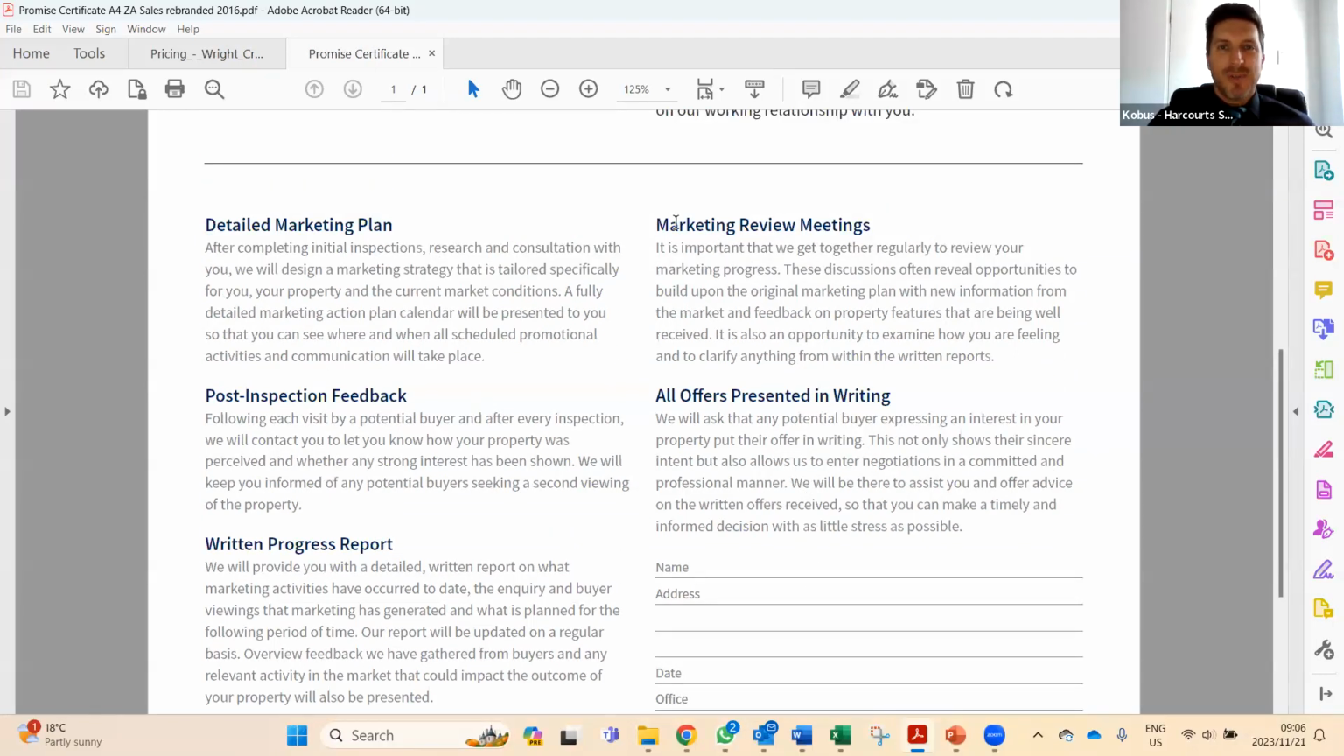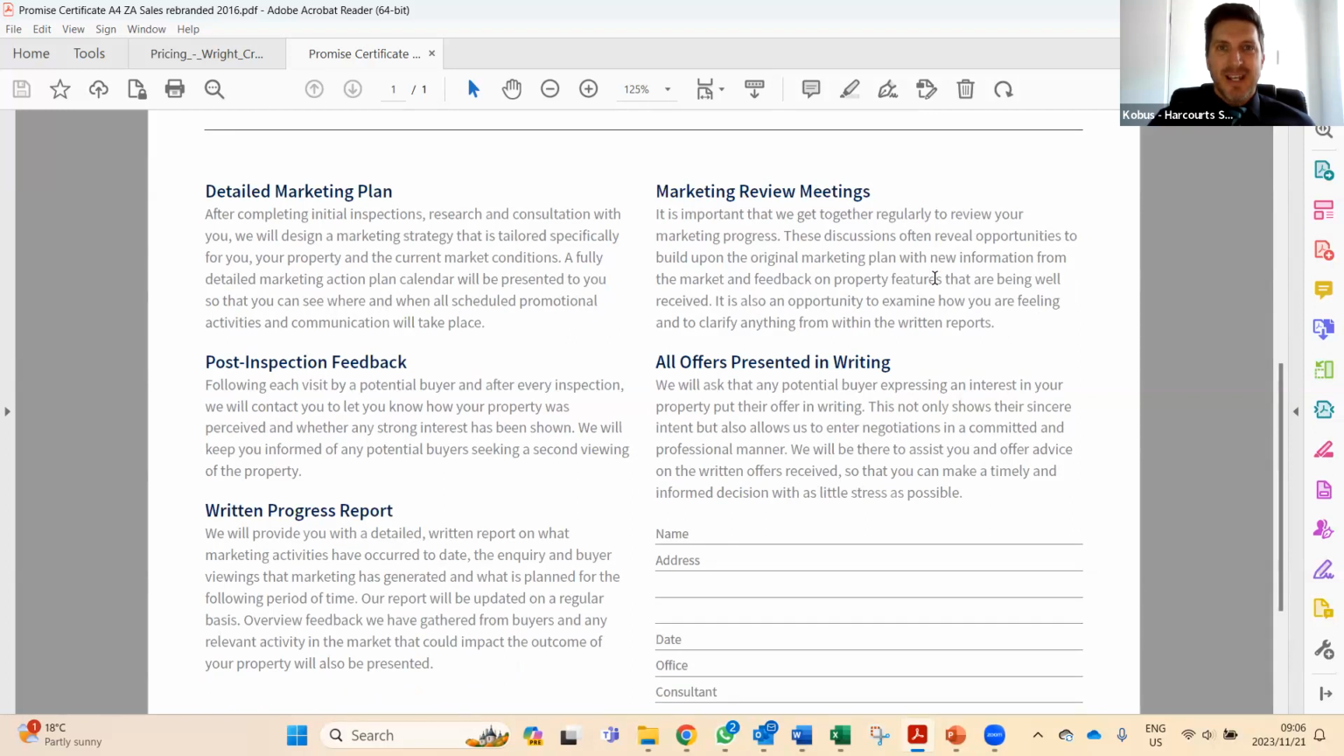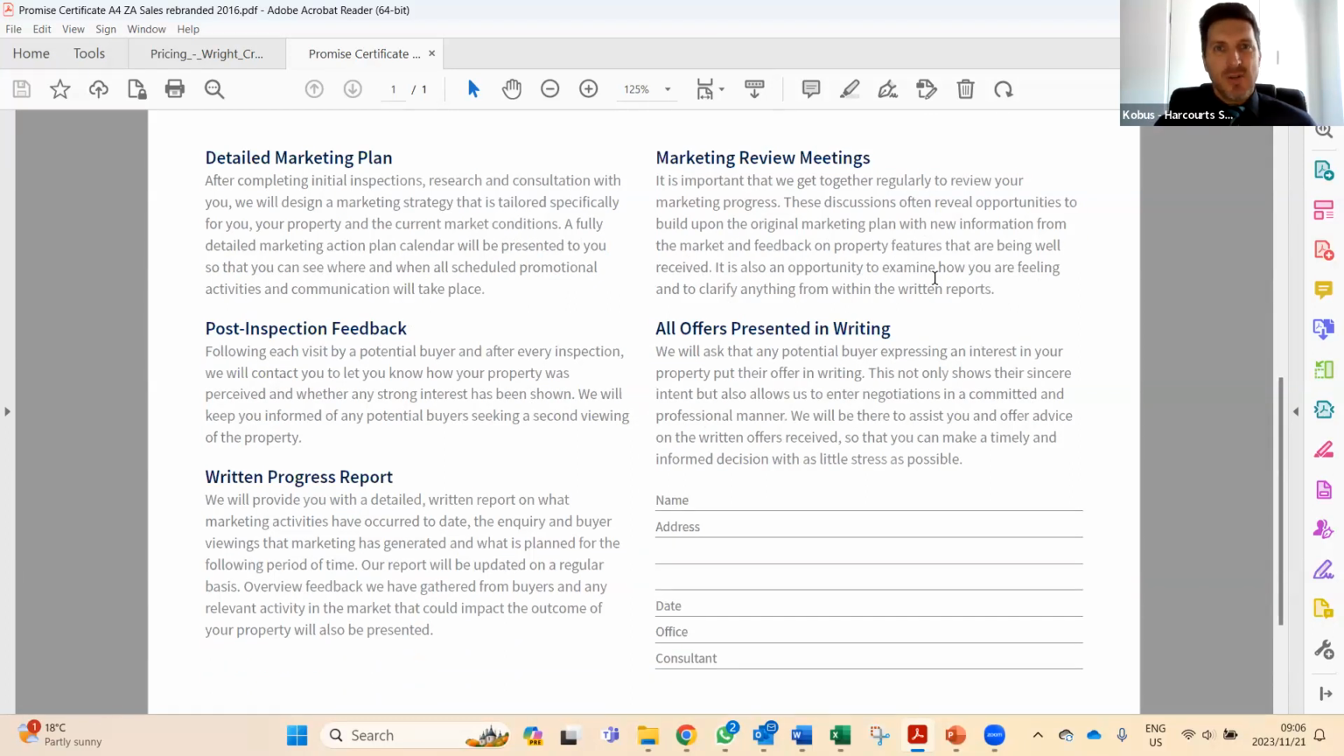Point 4 on the Harcourts Promise is the marketing review meetings. It's also so important to say to our sellers, when we meet with them, when we present to them, when we are pitching to them and trying to sell ourselves, they need to know that we will meet with them every 21 to 28 days. Every 3 to 4 weeks, we will come to see them. If it can't be in person, we will meet them on Zoom or in a Teams meeting. They might live in a different town, but we will have a face-to-face and we will review what's been happening on the property in the past 3 to 4 weeks.